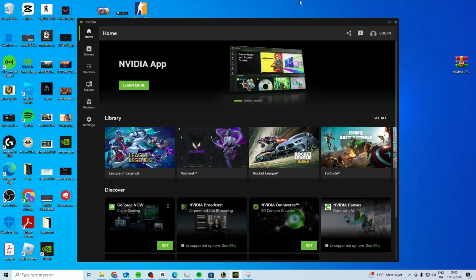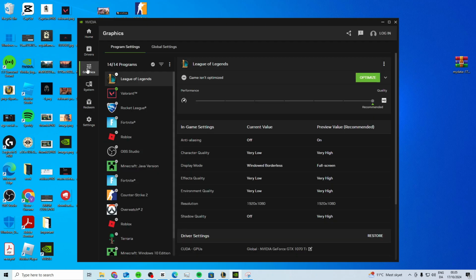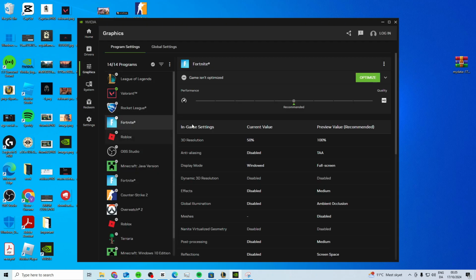In this video, I'll show you the best Nvidia app settings for Fortnite. Now, if you head over to graphics right here and you choose Fortnite, in here you can choose right here, and I suggest going below the middle for performance. Now, obviously the lower you go, the higher FPS, but also the game will look much worse.